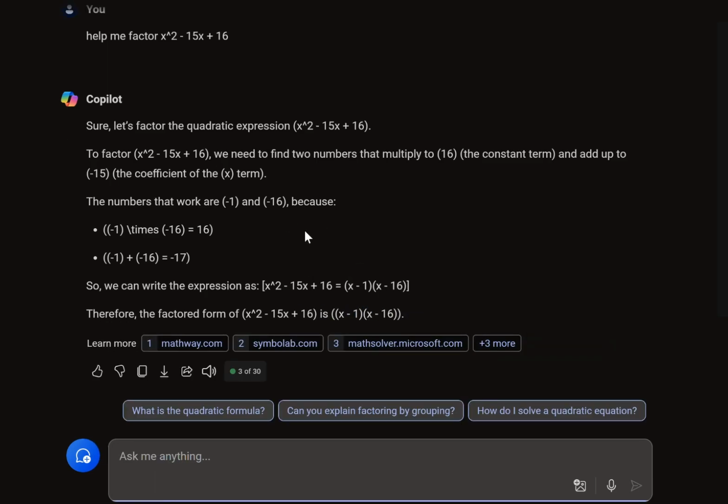So obviously it's going to say, well, the numbers that are going to work are -1 and -16, because they're going to add to -15 and they're going to multiply to 16, right? But if you want to learn more about this and learn just how to do it, say, "teach me how to do this with other problems."